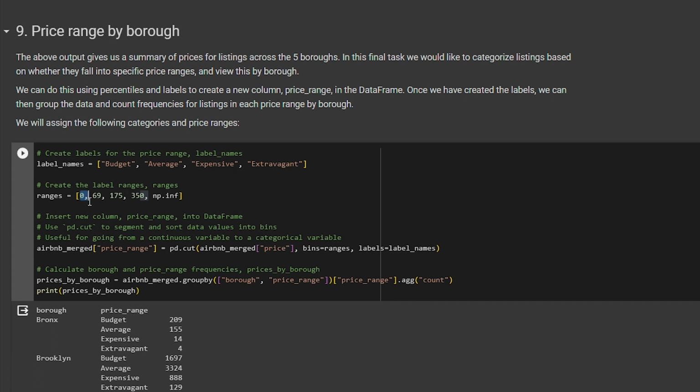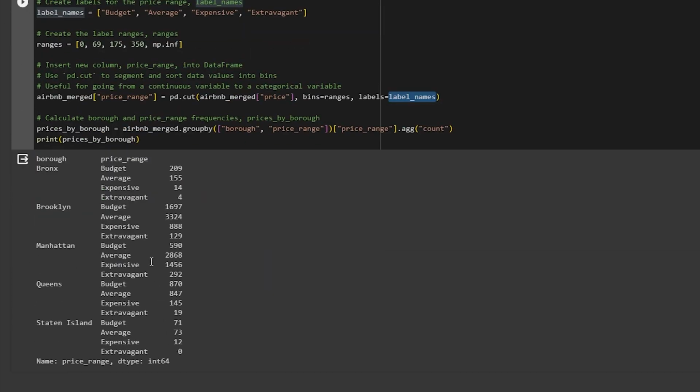Like start from 0 and it will end at whatever the maximum value is, after 350. And the label names of the column are going to be the price names. And we're going to group it by the district once more and the price range and get the count of it. So we're going to get, for each district or borough, the average and the range for each one. The price for each district. We're going to get the budget and the extravagant data that we have.